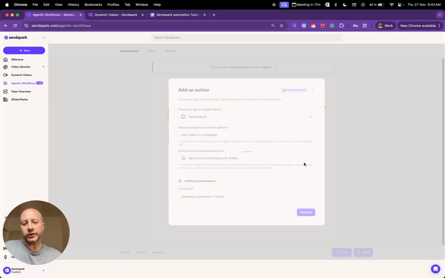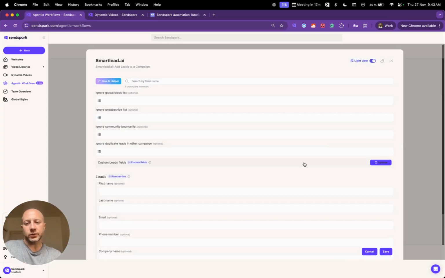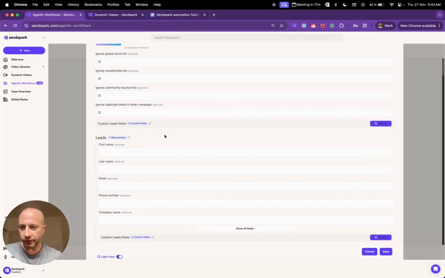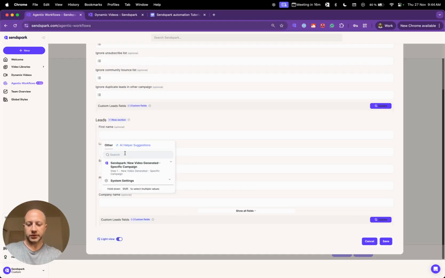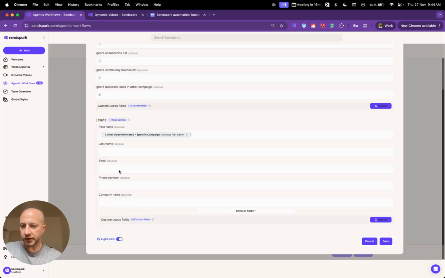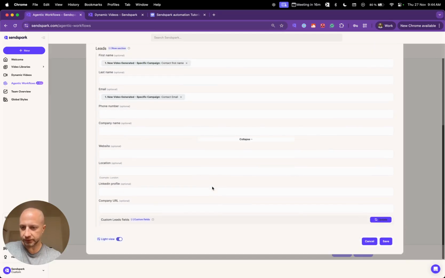And now we're in the step that we need to map the data that comes from our dynamic campaign into the lead that will be pushed into Smartlead, right? So in that case, we'll just jump into this leads section. So for the first name, click here in the search box, and then just type first name. Okay, we have email. I'll just type email, and then we have show all fields.